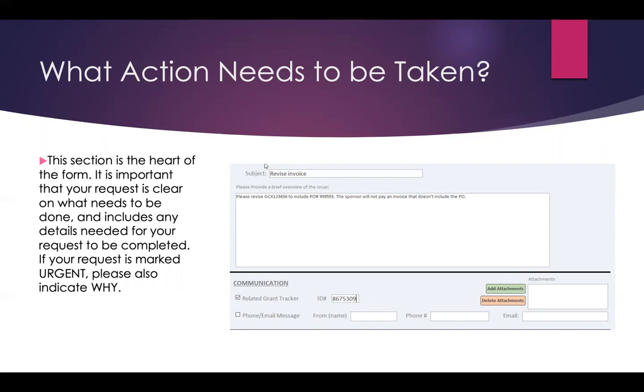Next, see the communication section. In this case, it's something that came in through Grant Tracker, and you would enter the Grant Tracker ID. If it came in via phone or email, you would have the opportunity to click that and fill in some additional information there as well. If you have any attachments to add, which is really more common with things that come in via email than things that come in via Grant Tracker, you could click add attachments, and you might add a copy of the email itself or any accompanying attachments or forms that need to go with that.